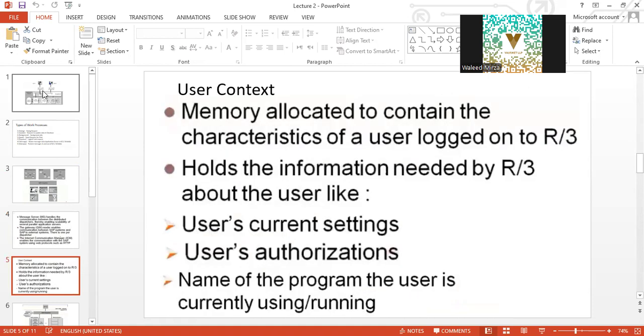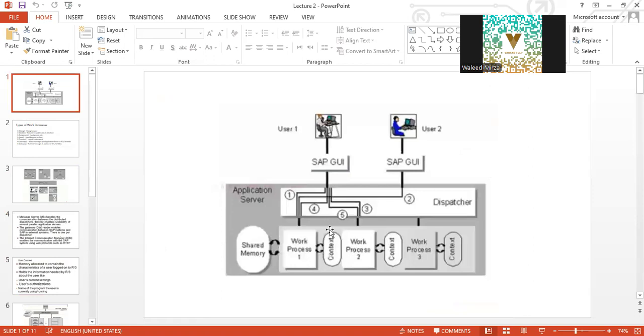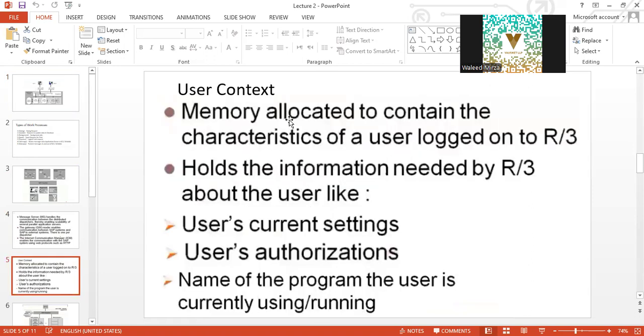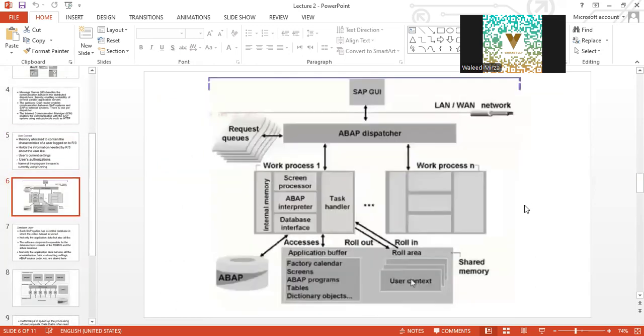User context. Now, user context over here, this is the context we're talking about, this part. The user context is basically a small memory allocated to contain the characteristics of a user. Now, the user is the username, timestamp, number ranges, time and date format. It holds information like current settings, authorizations. Now, authorizations: what the user can use and what the user cannot use, and what program the user is running right now. Okay. So the dispatcher is basically working with the SAP front end through the network, and the requests get collected.